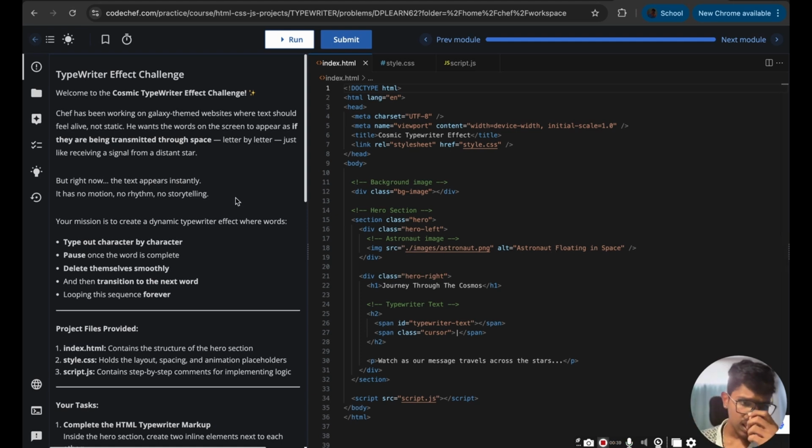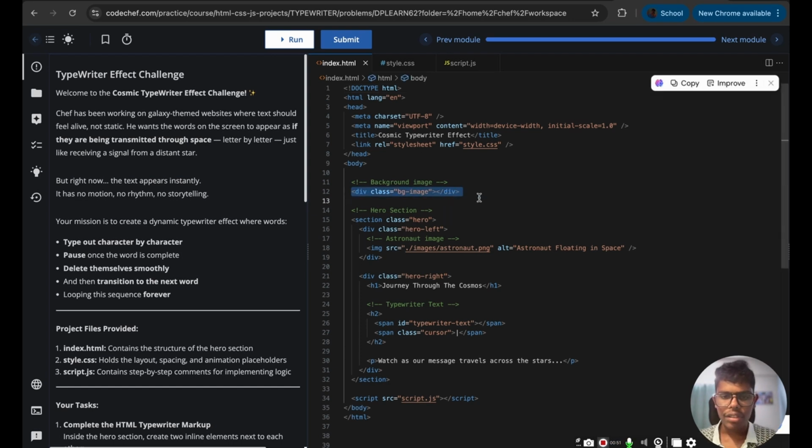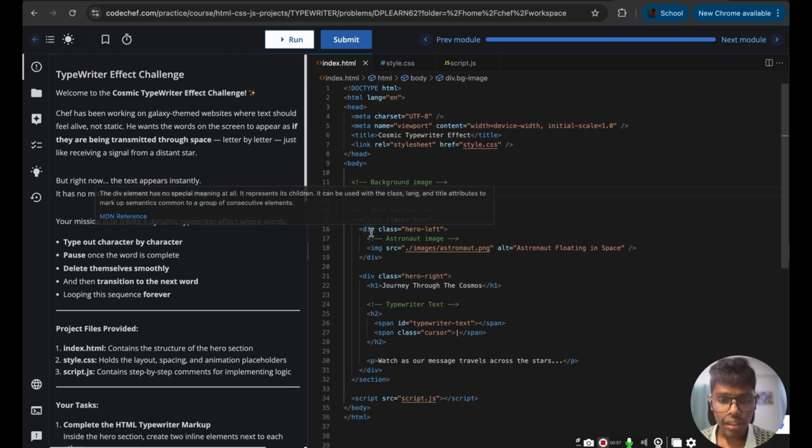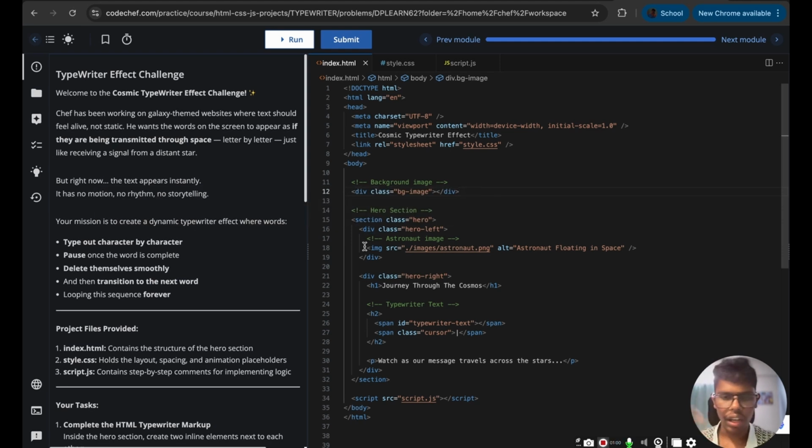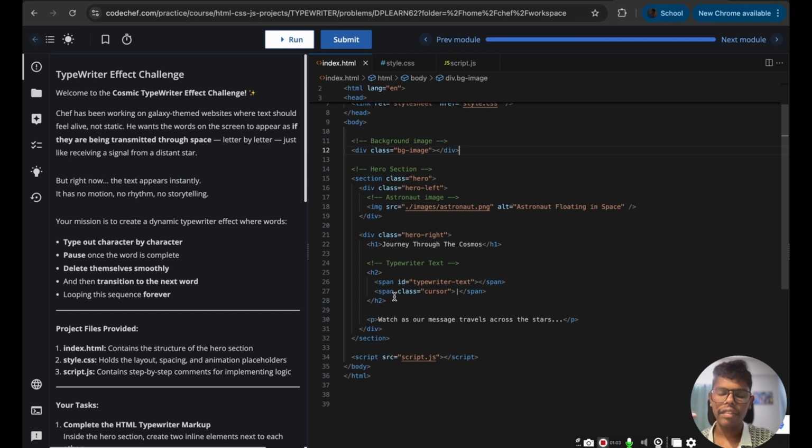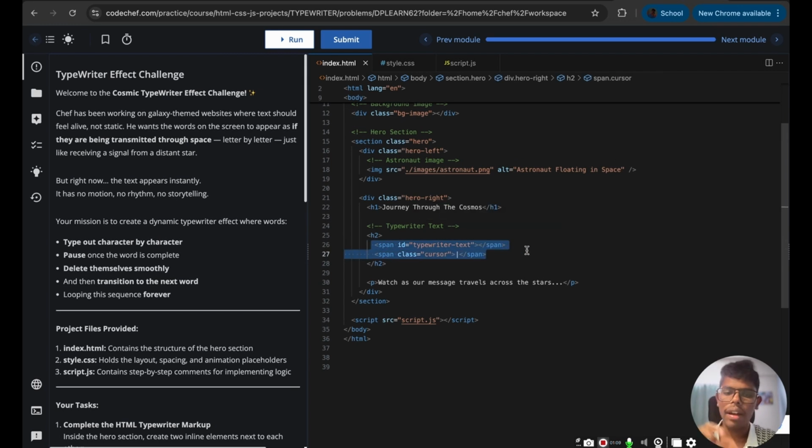Okay. Now, here we have the three parts: index.html, style.css, and script.js. Let's first see the index.html part. In this we have a background image, which is not very useful for us in this situation. Now, here comes the hero section. In this hero section, we have the image along with whatever content we need for that image. Now comes the main part where we give the typewriter effect. We have a span with ID typewriter-text and the class cursor. Now we have the paragraph "Watch as our message travels across the stars." This is just a simple placeholder for the typewriter text. Now let us move to the script.js.